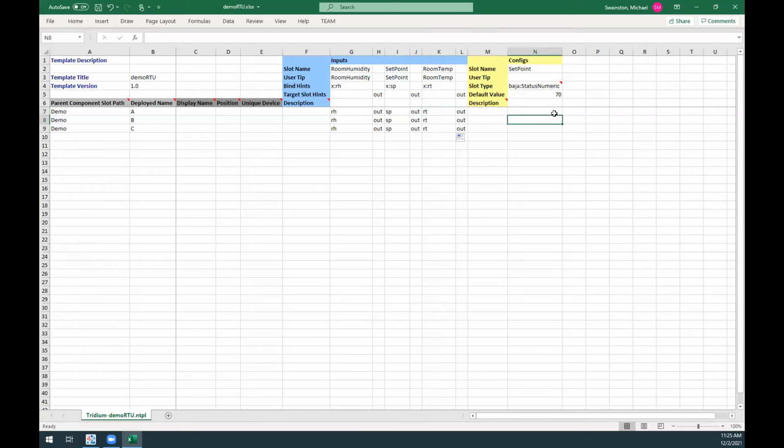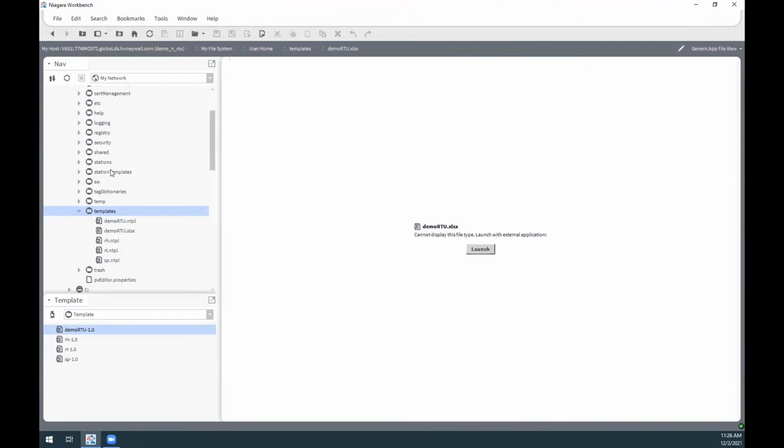Good enough. And as I said in the tips, you can leave these blank if 70 degrees is the right value for your set point, or you can set one to something else, as I'll do here. So there's an example configuration that defines 3 instances of the template.